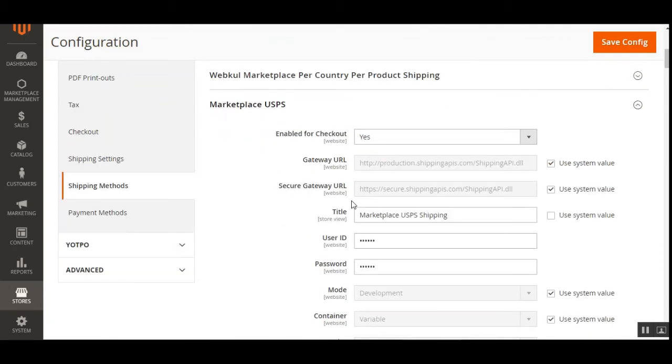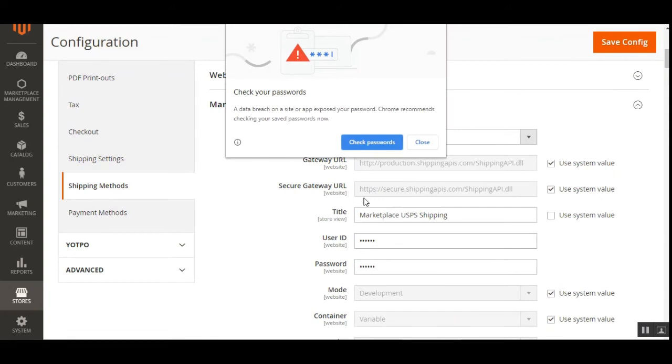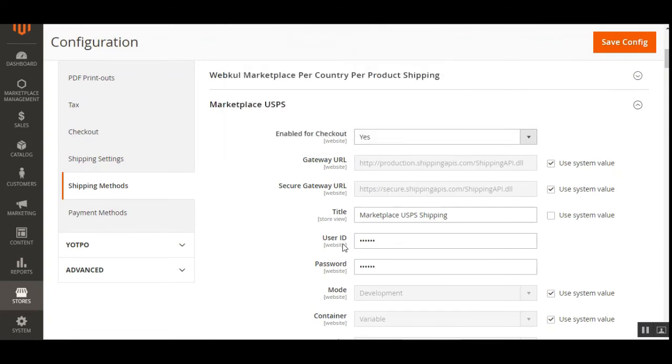So now the marketplace vendors have their own user ID and password for the USPS account, and similarly the marketplace admin also has his own user ID and password that needs to be entered here along with the rest of the details. So let's go through each option here. The very first one is to enable this USPS shipping for the checkout. To enable it, you'll have to choose yes, otherwise choose no to disable this marketplace USPS functionality for your web store and the marketplace vendors.